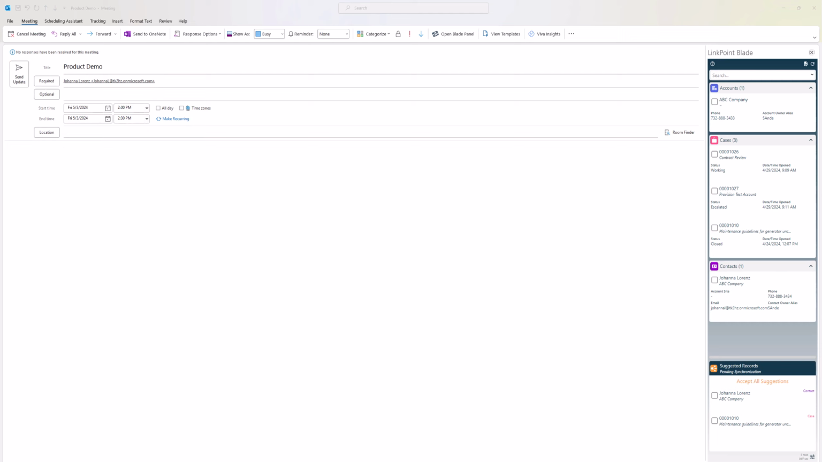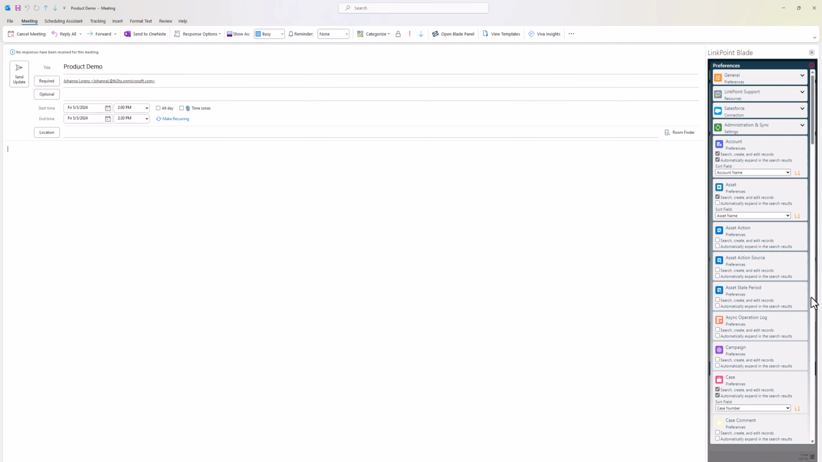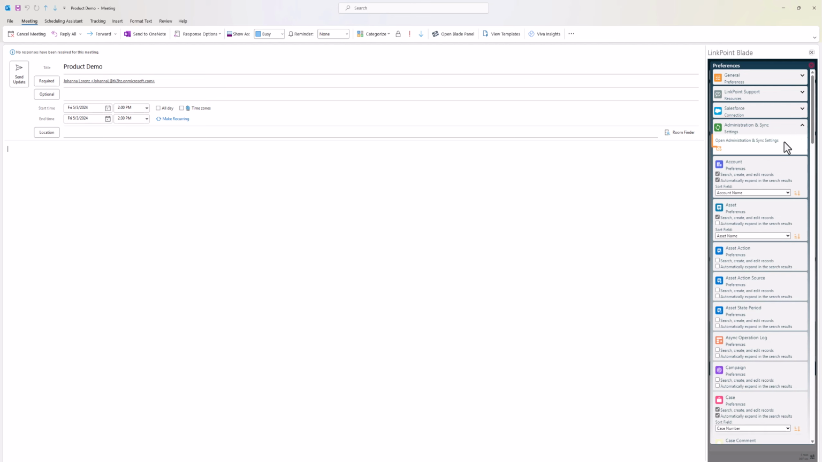This option allows you to create events in both Salesforce and Outlook as needed, while events are synced between the two systems in the background at a set interval. To enable Calendar AutoSync, click the Preferences icon to open the Preferences pane in the side panel. Expand the Administration and Sync section. Click the Open Administration and Sync Settings link.